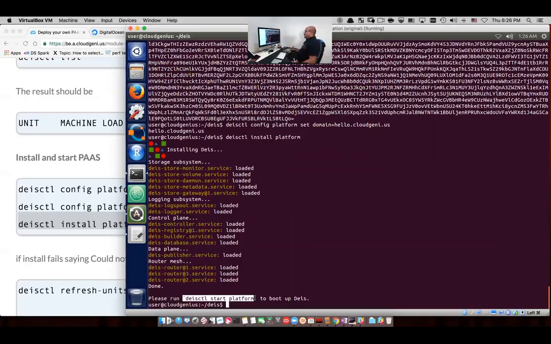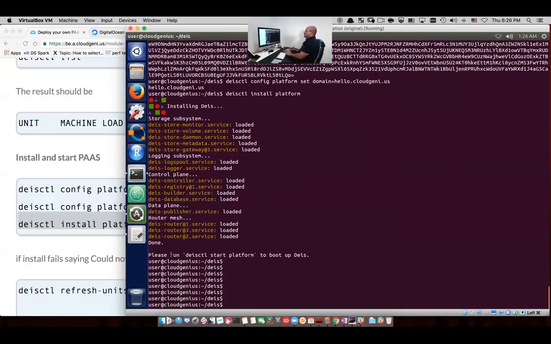It tells us to run the platform like this. It says, please run the Days start platform command to boot up Days. So we have installed it, but we haven't started it. So we're going to start it.